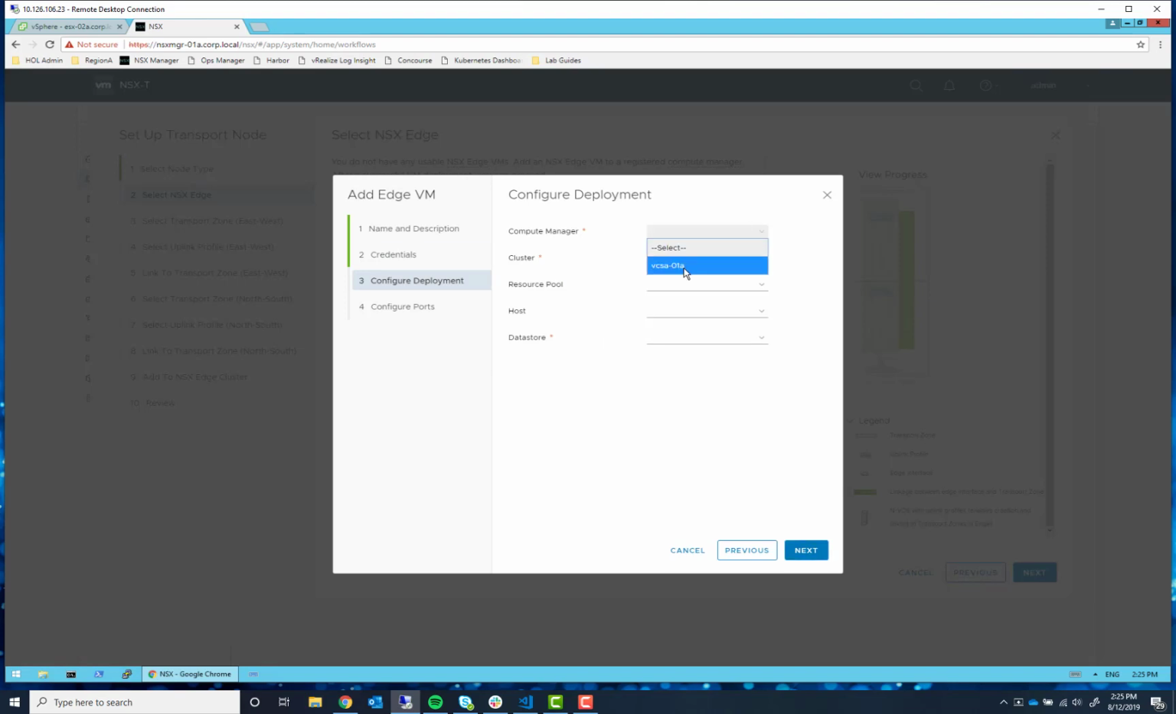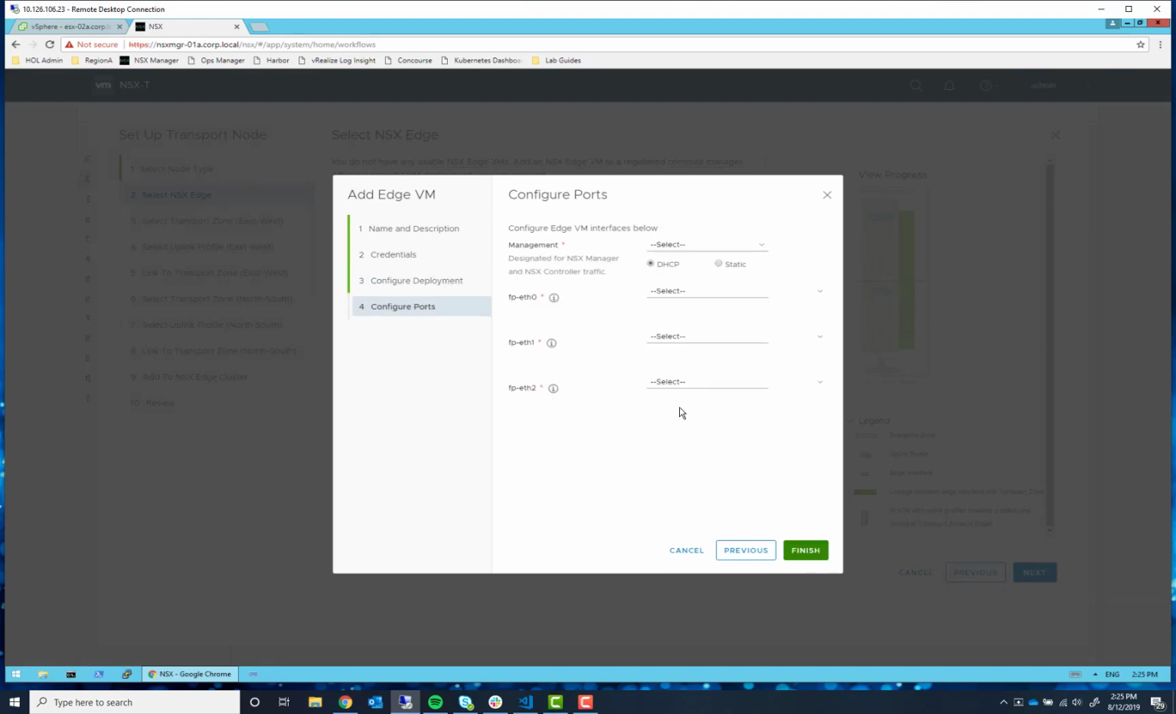So we'll go ahead and pick our compute manager, our vCenter environment. We're going to put this on our management cluster. I'm not going to put a resource pool or specify a host. And we'll pick our region A01, iSCSI 02, Compute 1 data store.